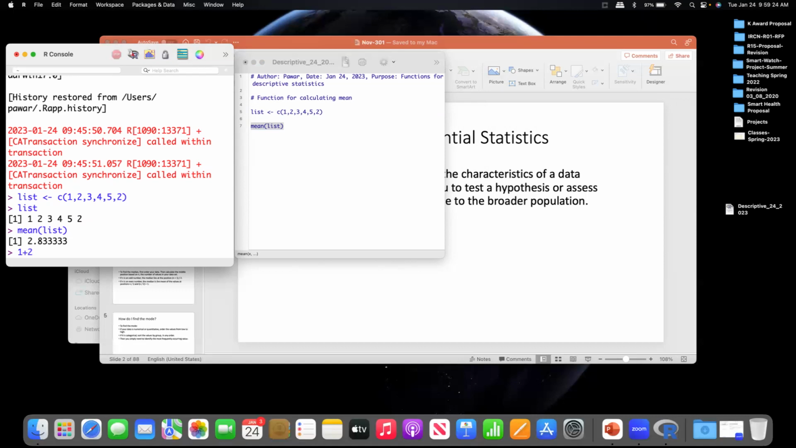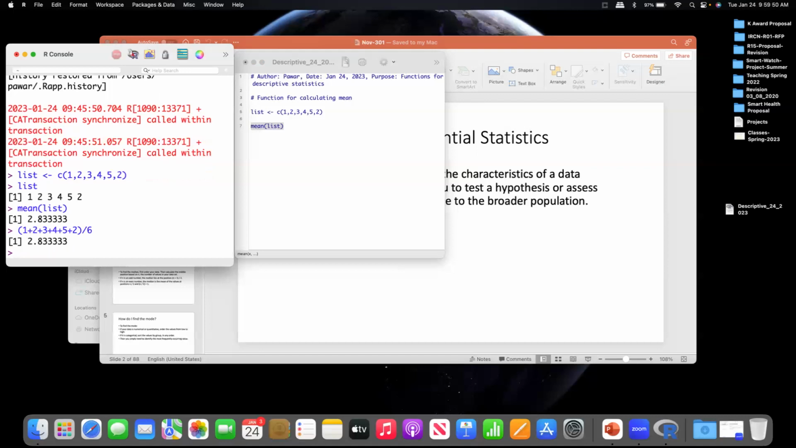Okay, so I'm just trying to check if that mean is correct. How should I check that? What's the normal formula for calculating mean? Yeah, something like this, right? This is the formula: add up, divide by number. Yeah, that's correct, right? Now it's correct. 2.8 is the mean.